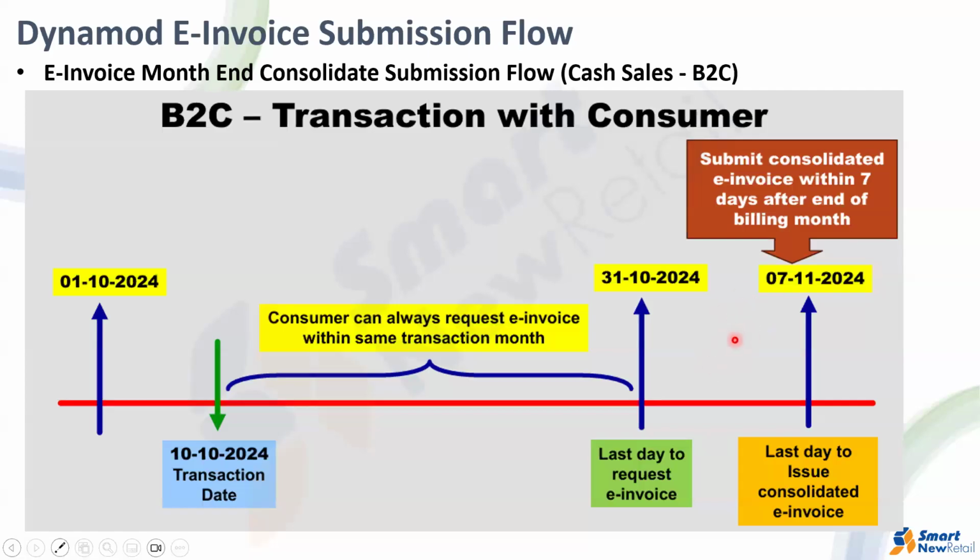By November 4, you should already create your consolidated e-invoice to consolidate your cash sales. After you submit it, if anything is invalid, you still have 2 or 3 days to correct it and then submit it. If you submit on this last day and anything is wrong, if the government rejects it, then you may need to inquire with support on how to handle it.